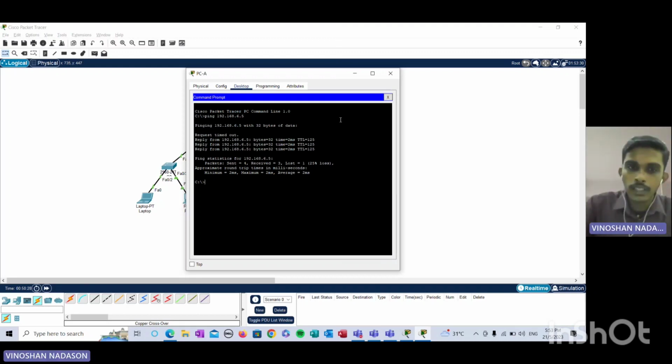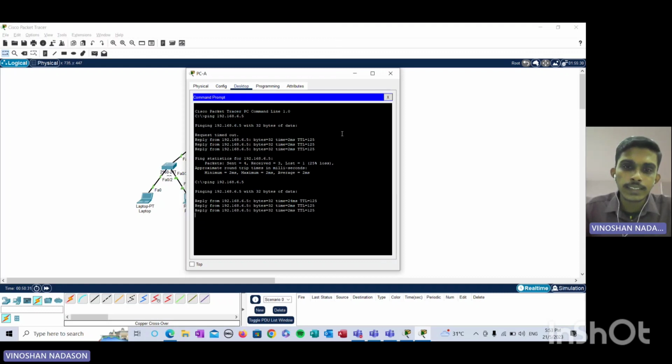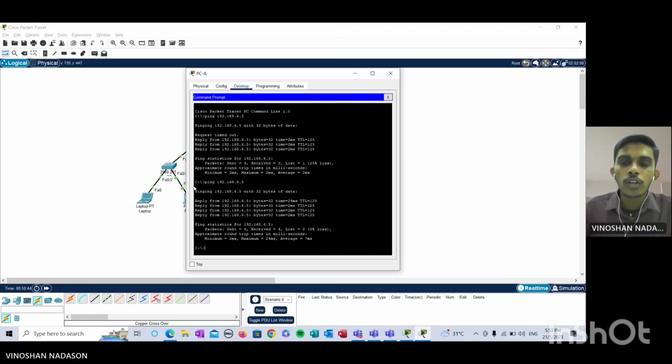Okay, we are going to ping again. Okay, so we can see that the ping from PCA to web server is successful because we can get reply and there is no loss at all. We have 0% loss. So the ping from PCA to web server is successful.